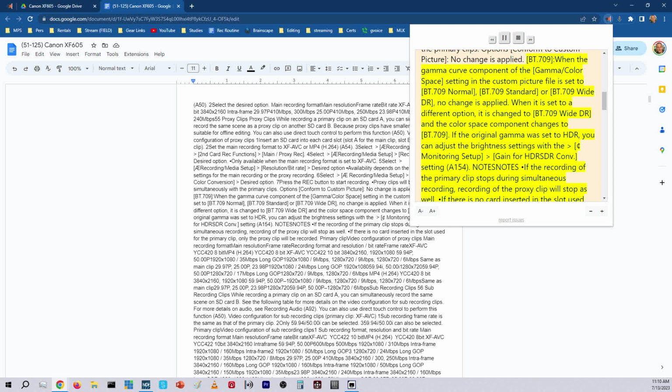BT.709: when the gamma curve component of the gamma/color space setting in the custom picture file is set to BT.709 normal, BT.709 standard or BT.709 YDR, no change is applied. When it is set to a different option, it is changed to BT.709 YDR and the color space component changes to BT.709. If the original gamma was set to HDR, you can adjust the brightness settings with the monitoring setup, gain for HDR SDR conversion setting, A154.